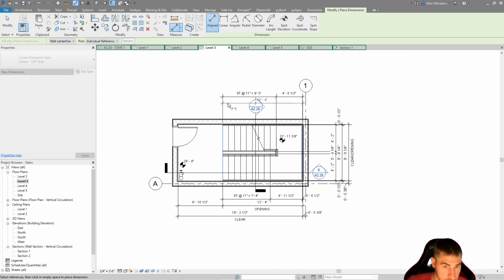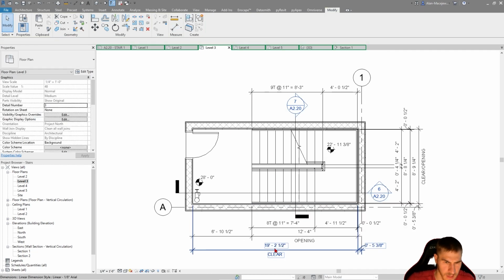So you can choose not to do that. And a lot of times I don't. I basically just leave it right here. And of course I don't need that 19.2.5 to clear because I already have that here. So I'm essentially done with dimensions here.